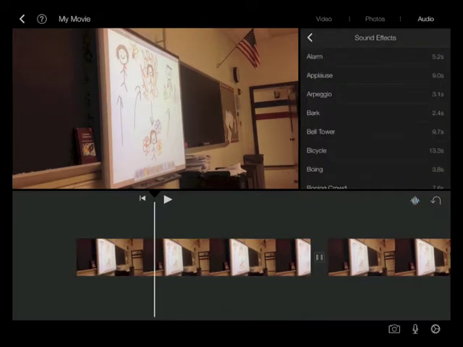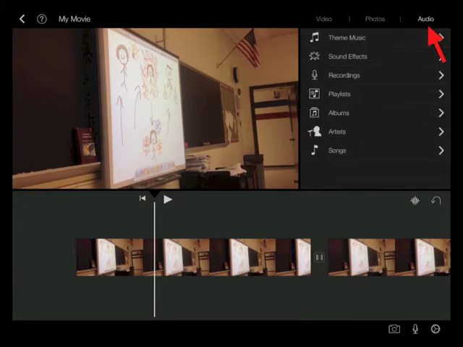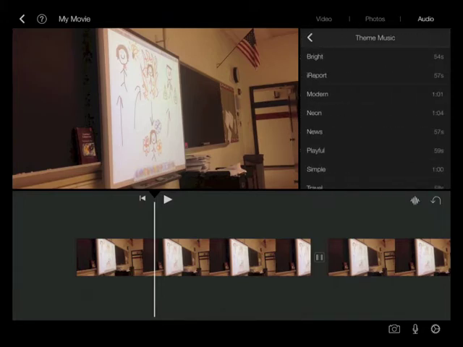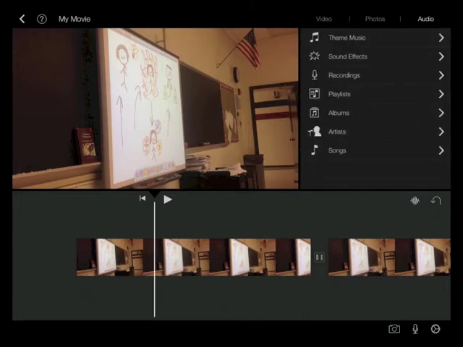The last piece of your project that you'll add will be audio. So up in the upper right corner, you have an audio option. You have some theme music, and the theme music can be from any of the themes. It doesn't necessarily have to be from the theme you've chosen. You've got sound effects, and then you have whatever you have in any playlists or voice recordings that you might have saved on your iPad.